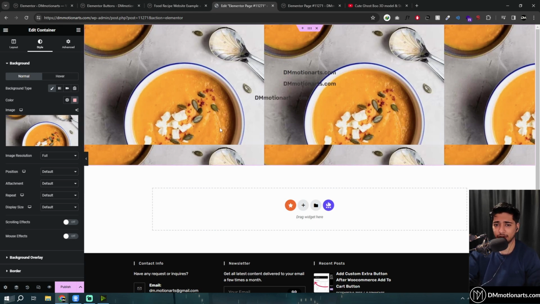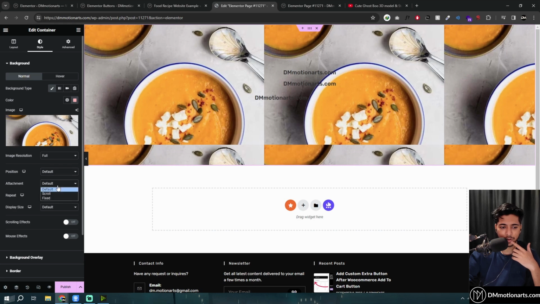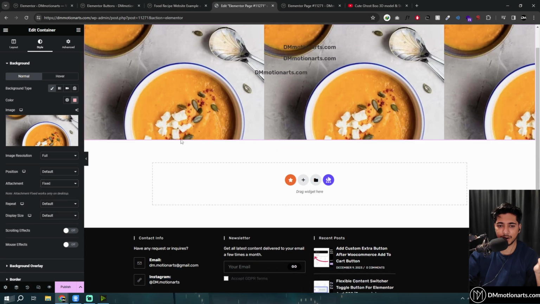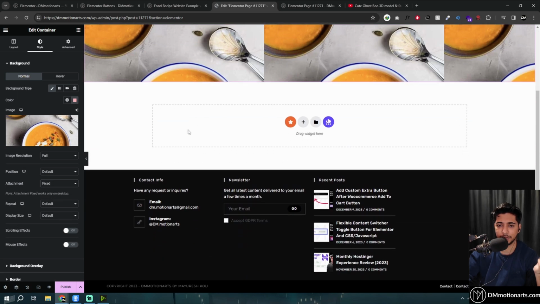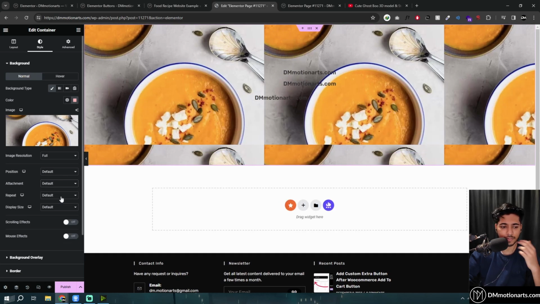But again, not the perfect way, right? Because the image is not covering it. So what we could do is we could choose position. Right now the center would be in the center of this image, I'll keep default for now. Scroll and fixed: attachment, if I do scroll, you could see nothing's happening, it's the same as this one. But if I do fixed, the image would always be there, and you could scroll like this.